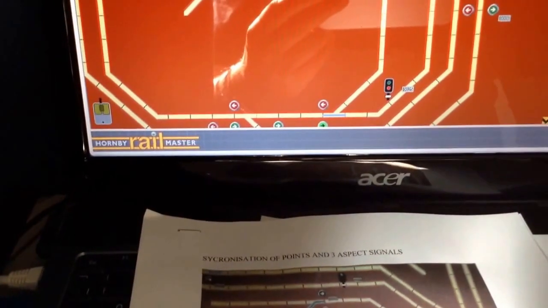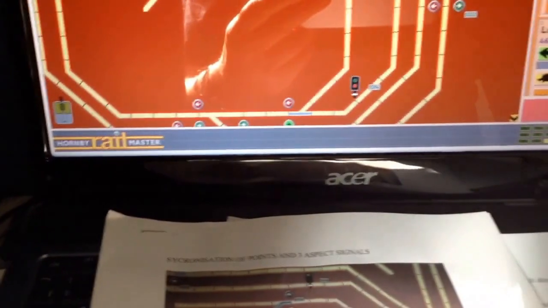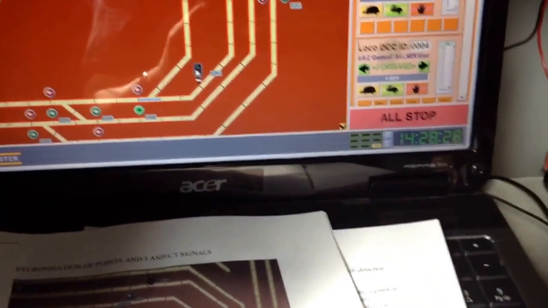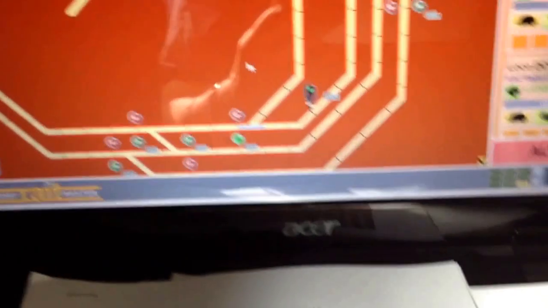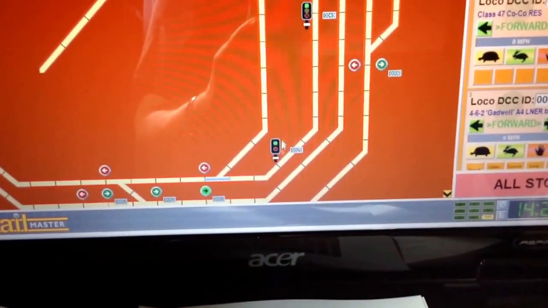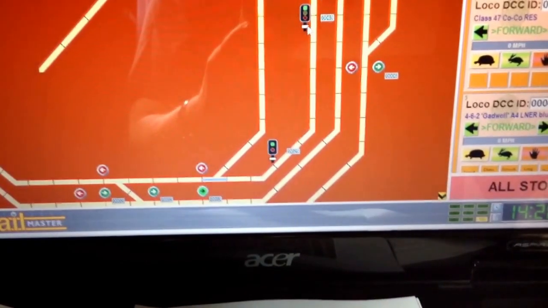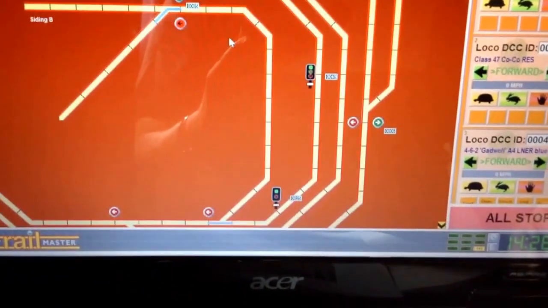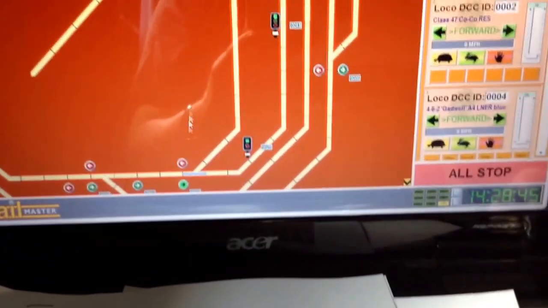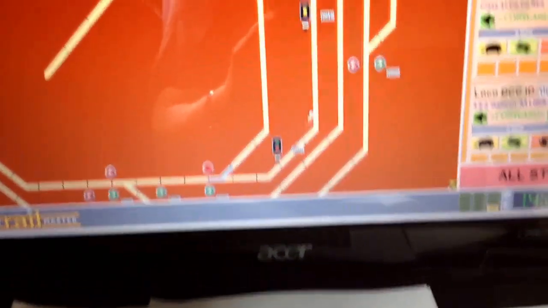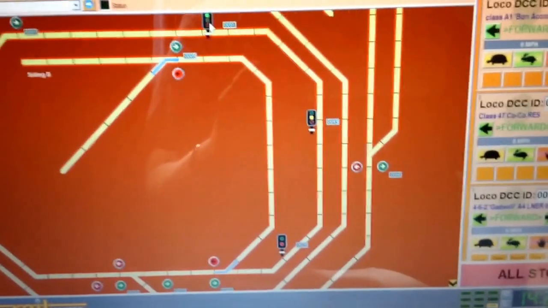Right, so put that one back to green. There, that's green, back up to green. This will happen when you start jumping around doing plans and that, you have to just reset them. Right, so what we've got here is a set of points, a 2 aspect home signal, a 3 aspect, red, amber and green, and the same up there as well. And what happens is, if I press that one there, that goes to red, that goes to amber, and that will of course stay at green.